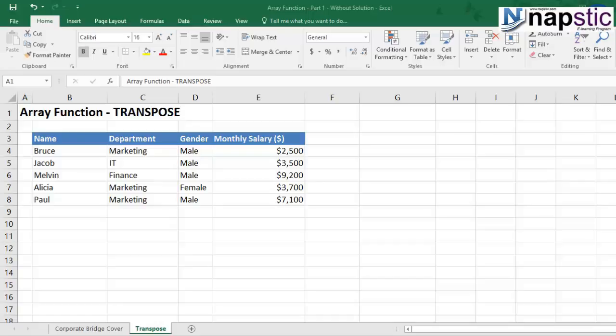You have heard about this before when we did the paste special. We'll do that as well and compare it with the array transpose, and you will find that the array transpose works more effectively rather than the paste special transpose. Before we do this example, which is giving us the information about the employees in an organization, we have their names, the department which they belong to, their gender, and their monthly salaries. Before we do this example, we'll just take a simple example.